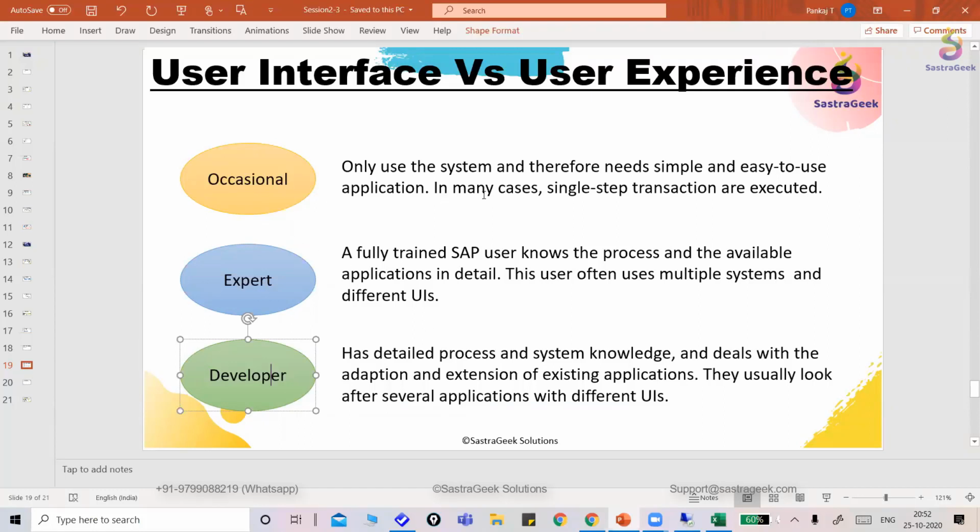Occasional users log in to the system very occasionally, maybe once a month. Could be a CEO, he's just checking the whole balance sheet and profitability over there. But there are some expert users, who are actually the functional consultant or the power user, who run SAP every day, every transaction they are running.